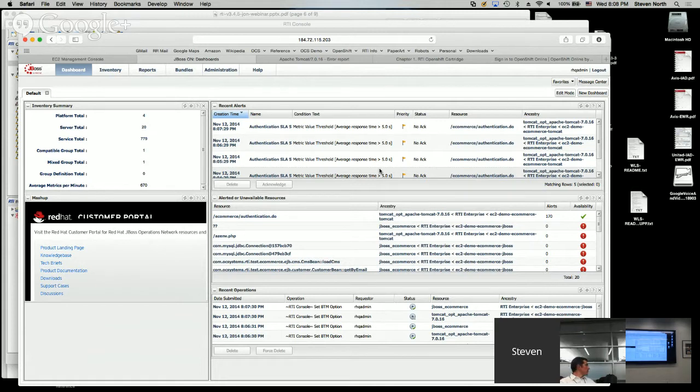So the RTI console can pull from the JON database? We don't put it in the JON database. We put it in the support downloads or no. Directly or something? Yeah, in a JON directory.